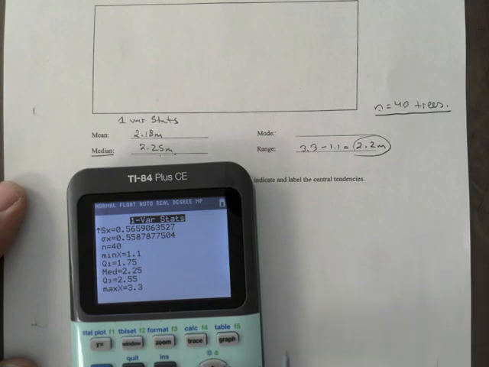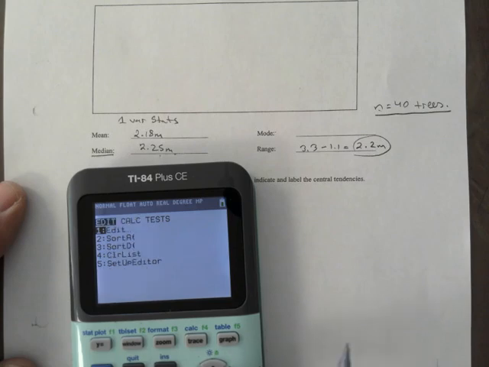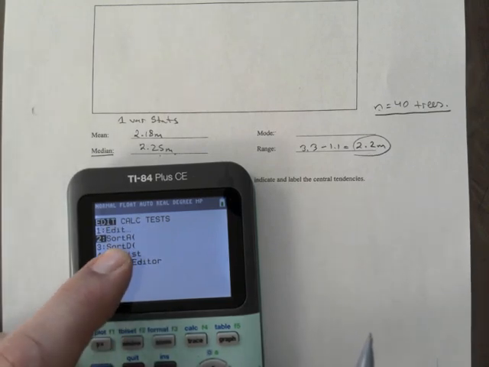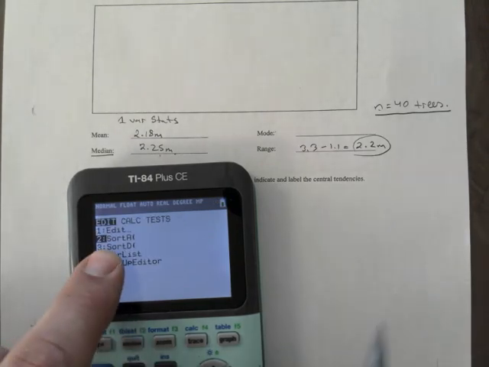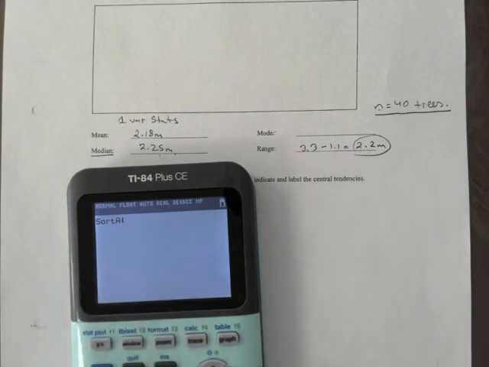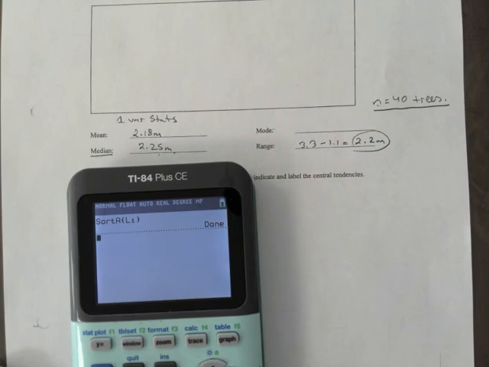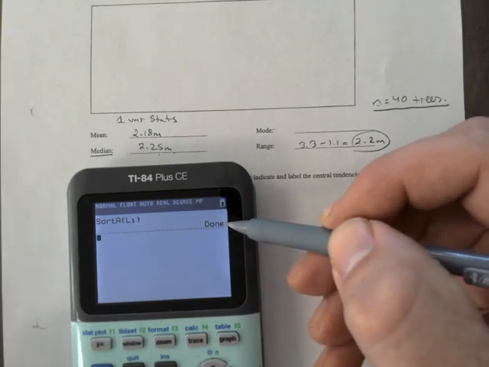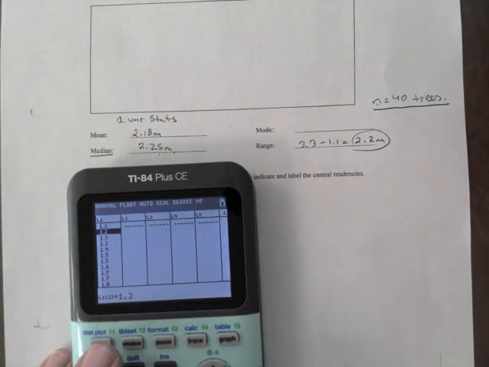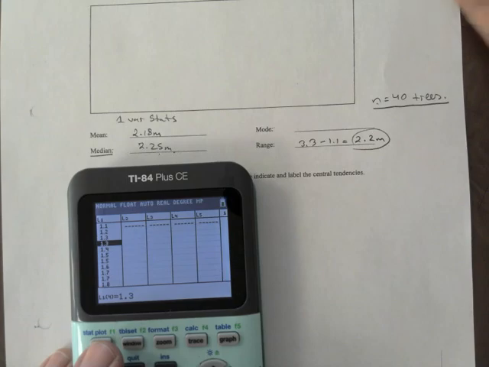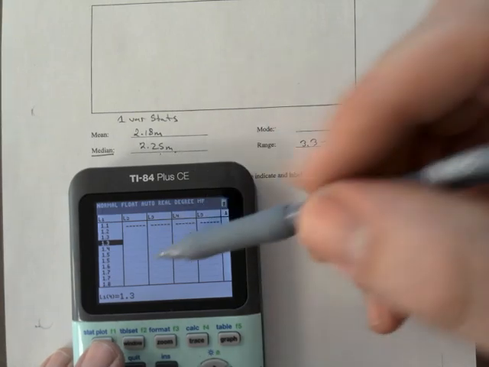Okay, so what I do for mode, that's the only way I know how to do it, is I sort. So you press stat, on your home screen, go to sort in ascending order, and then just tell it which column to sort. Once it says done, you go back and it's all sorted. And then you figure out which one or which ones appear the most.